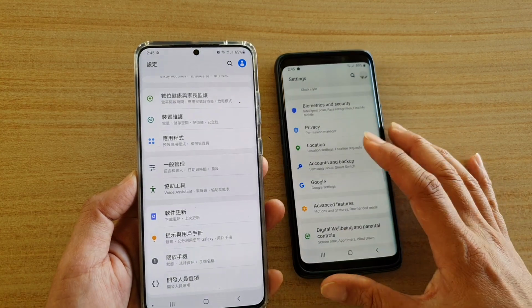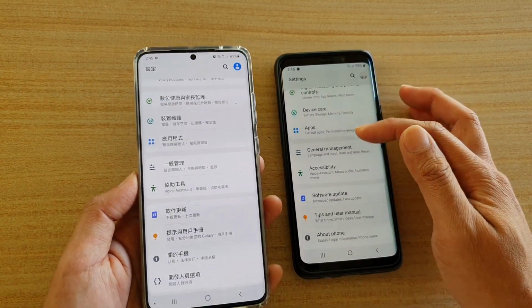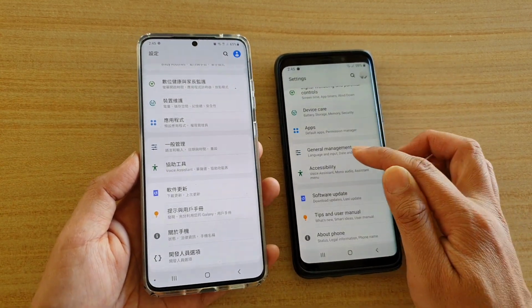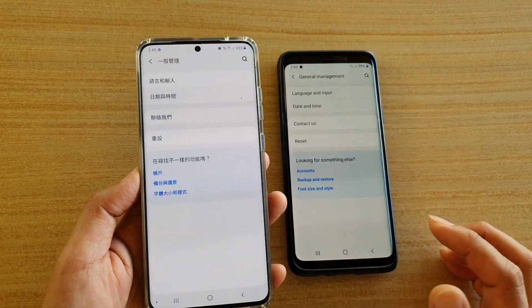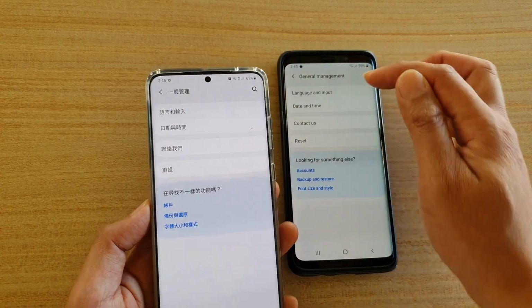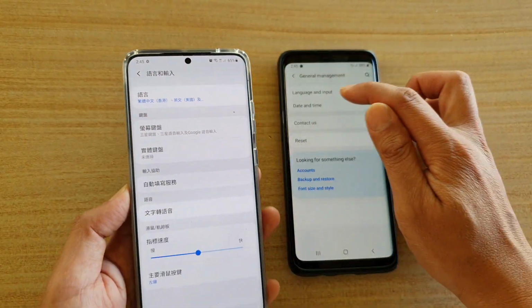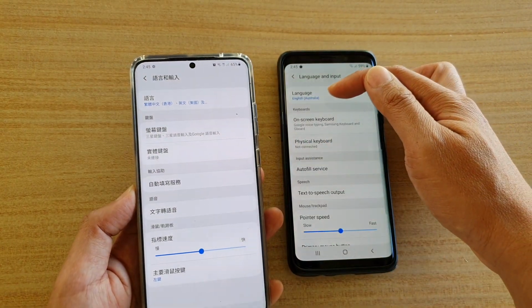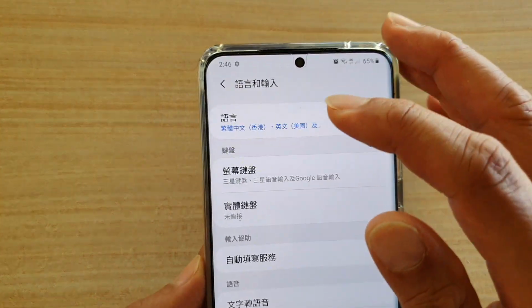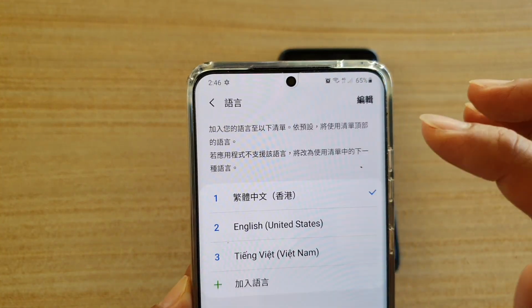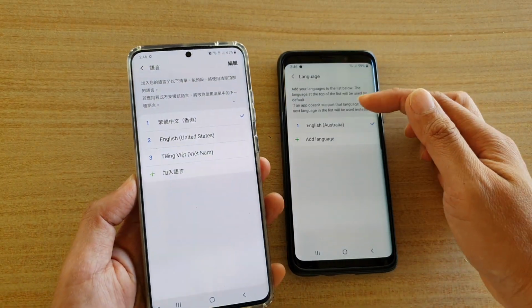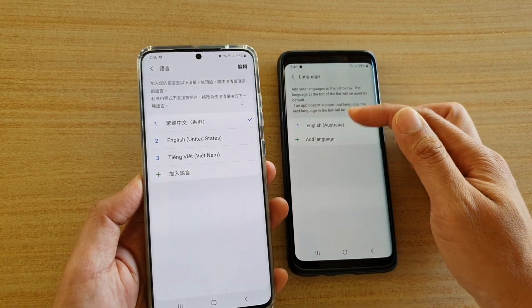So we look for the icon here, you can see general management. So you tap on that, and up here is language and input. So you got language and input right here. Tap on the first option, language and input, and then you tap on language, the first option again. So tap on the first option, and here then you got a different language that you could choose.